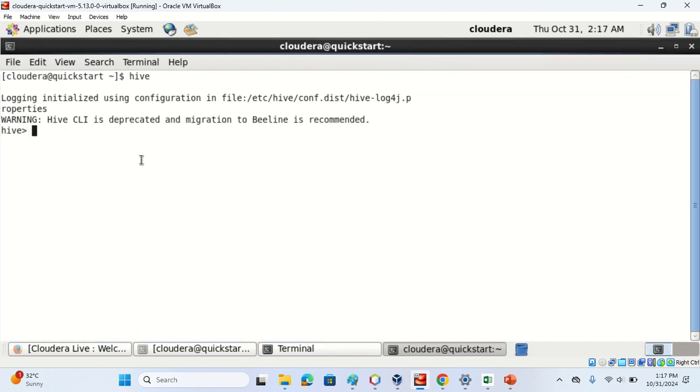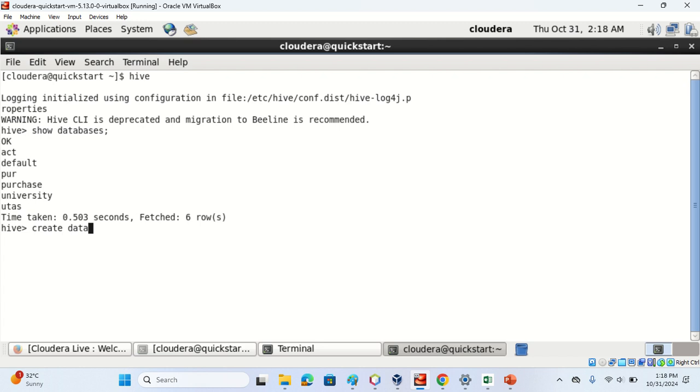Okay, the first thing we have to do is create a database in HIVE. So let me execute show databases before I create a new database. So here is the list of the databases we have already created. To create a new database, or you can log into an existing database. Okay, so I'm going to create a new database here. Let me call the database test.